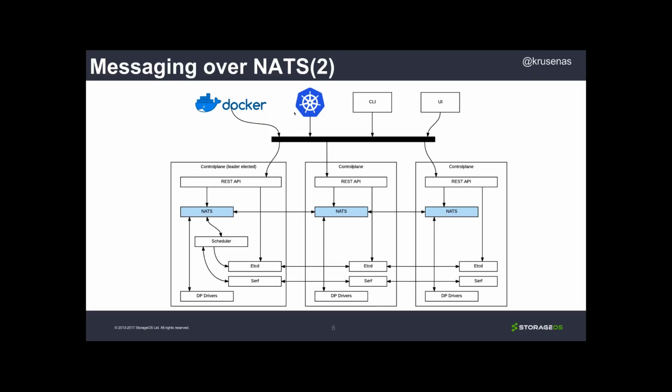This is a high-level architecture of how NATS interconnects everything inside StorageOS. Here we see multiple ways of interacting with StorageOS, like the Docker plugin, Kubernetes plugin, CLI, UI. Everything goes through HTTP initially. Well, in the Docker case, it goes through a Unix socket, but it's pretty much the same.